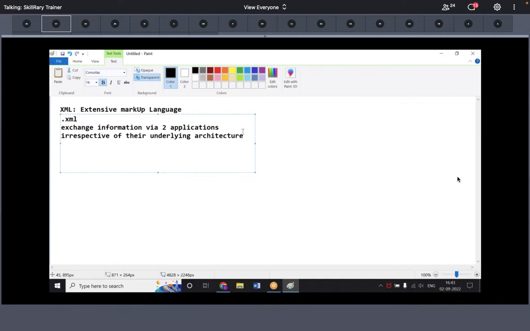This is the example. We have also seen some XML files. Do you remember any XML files you have worked on? The file extension is .xml. Yes, pom.xml. Take the example of pom.xml.